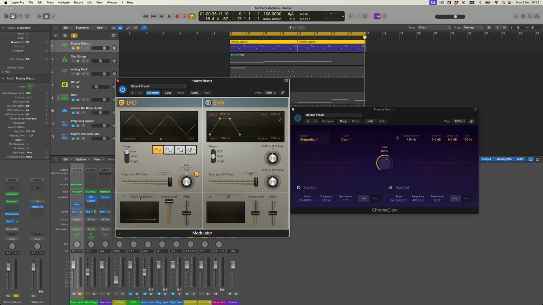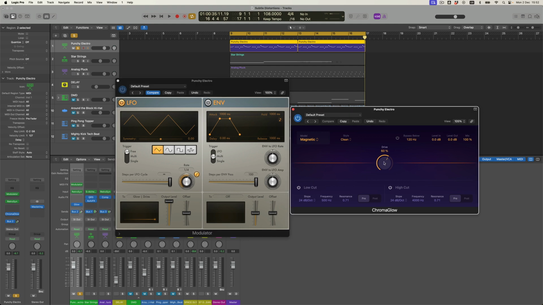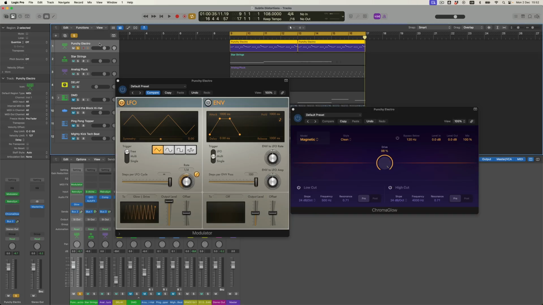So I've gone to learn parameter, and the moment I touch the drive control, what we'll see is that now drive is automatically assigned here, and we can see it going absolutely crazy over here as well. Now that's fine, but that's going to be far too much movement. I know you want to hear it though, don't you? Okay, well, fair enough.